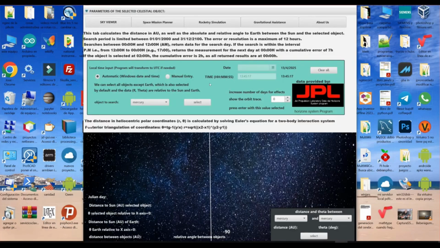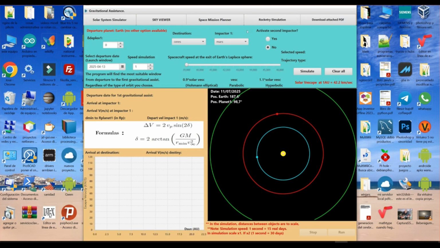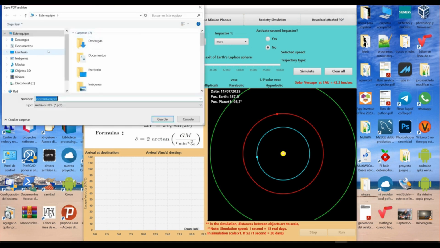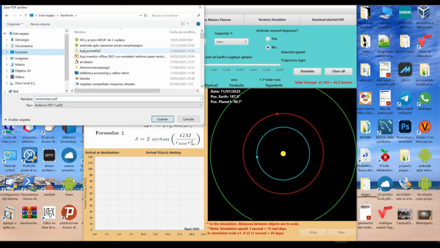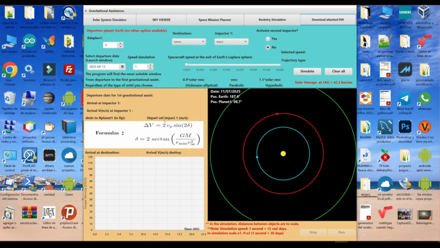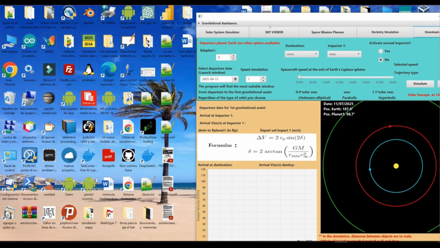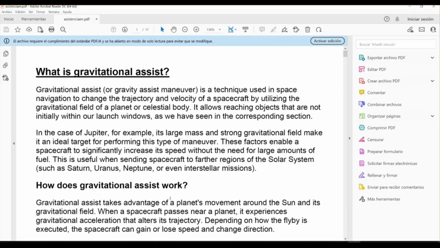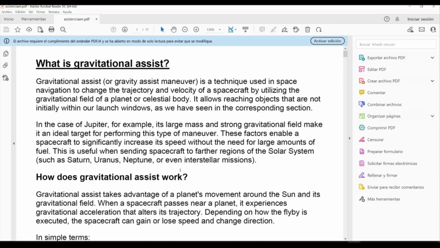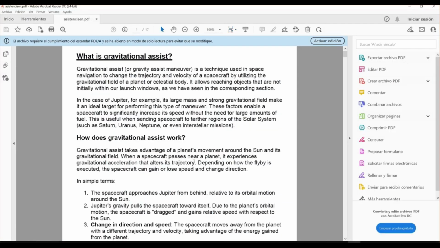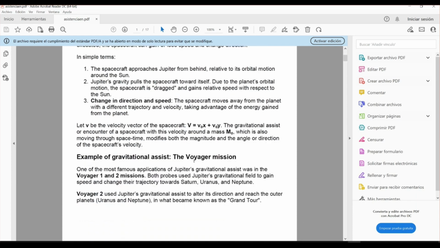Today, we're going to look at how the fourth tab of our simulator works, the Gravity Assist and Orbital Transfer Planner tab. Before anything else, and to give some context, we recommend downloading the attached PDF documentation, a 16-page document that explains everything from the basic concepts of Gravity Assist and the formulas used, to specific examples like the New Horizons mission and the famous Grand Tour of the Voyager 1 and 2 probes in the late 1970s.